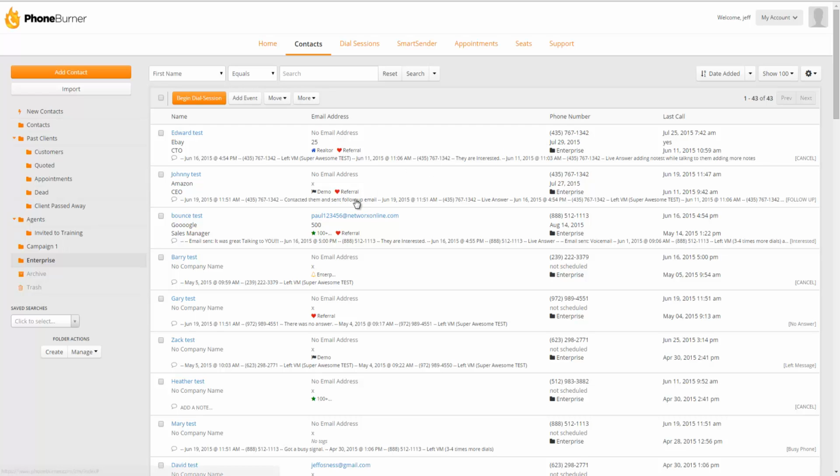If we look down at some of the other contacts, we'll see here this one doesn't have a company, so it says no company. We don't know the employee size, so it has X. So it's got that default data in there that we had selected. If we didn't assign any default data, it's just blank.